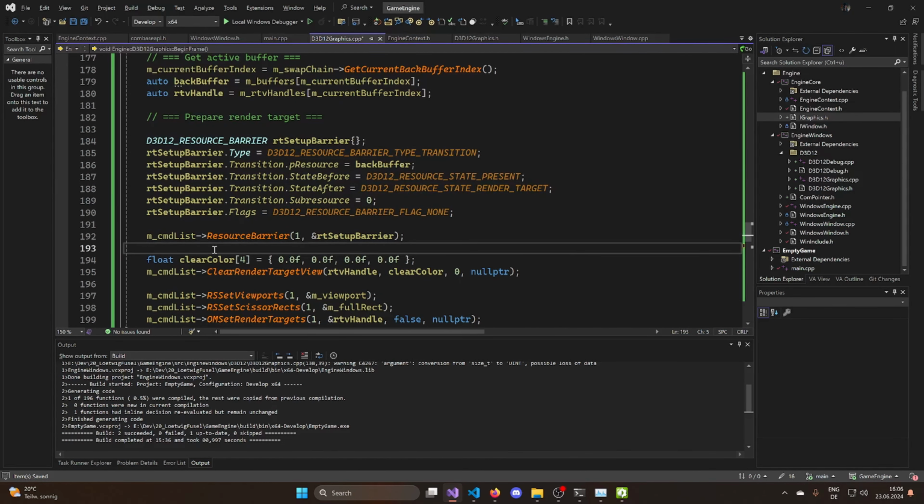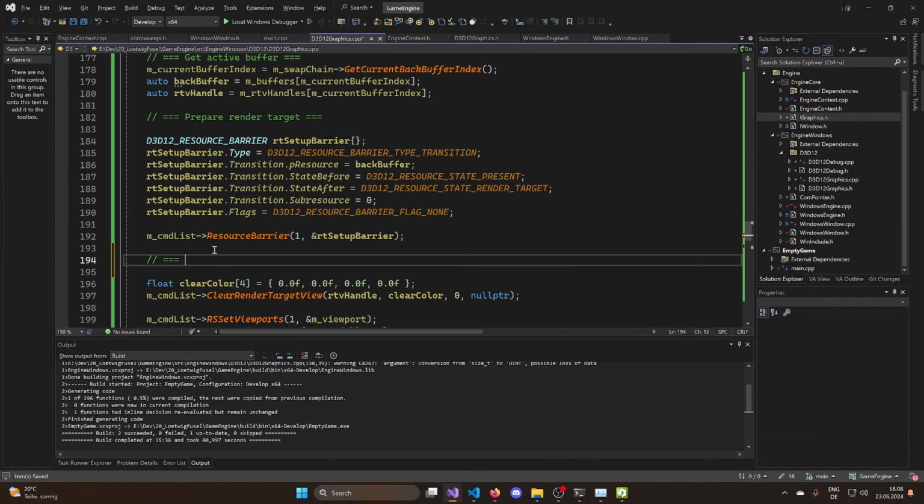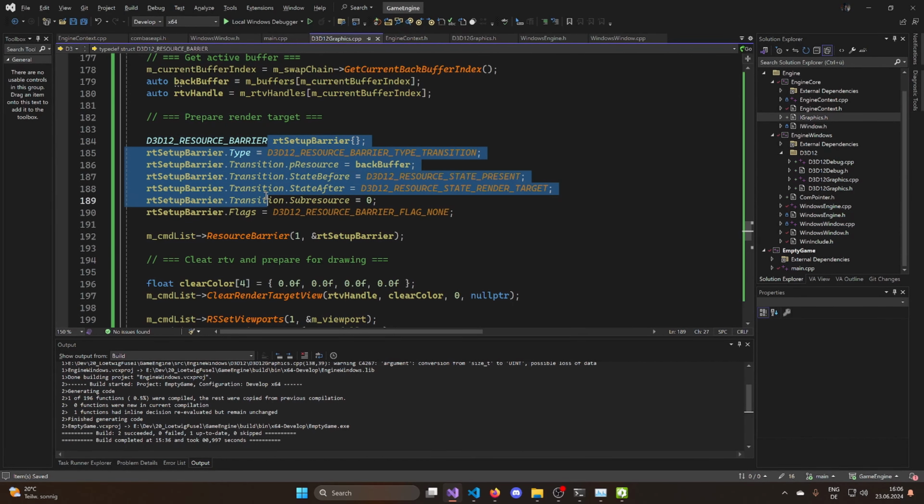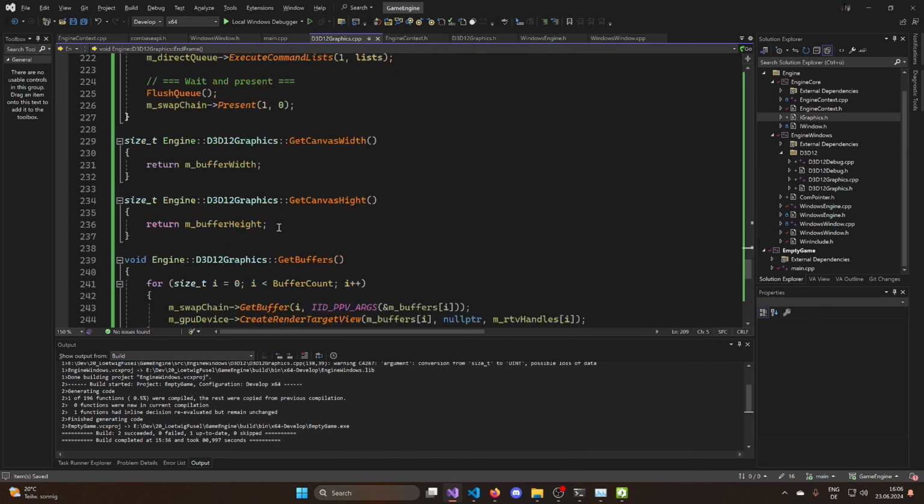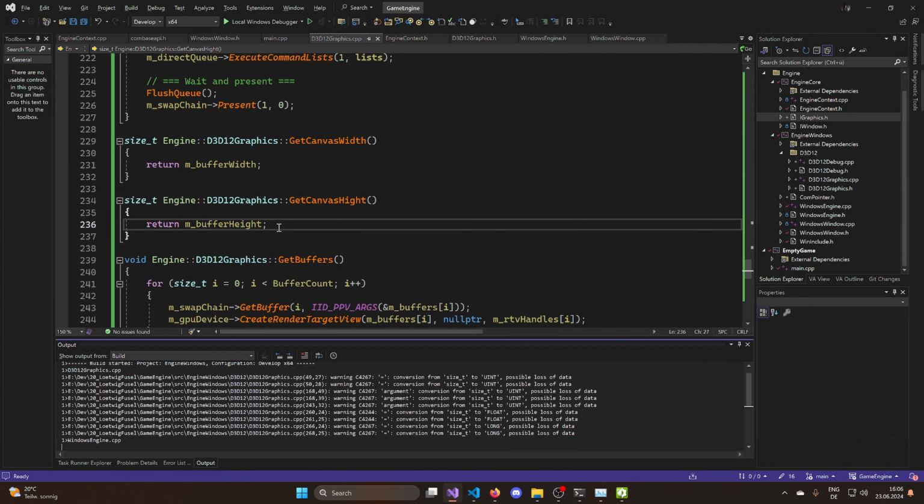We have a similar thing here. This is basically now clear back buffer, clear RTV, and prepare for drawing. Preparing the render target here. Okay, so this is basically everything, and if I do not make any mistakes, this should work.